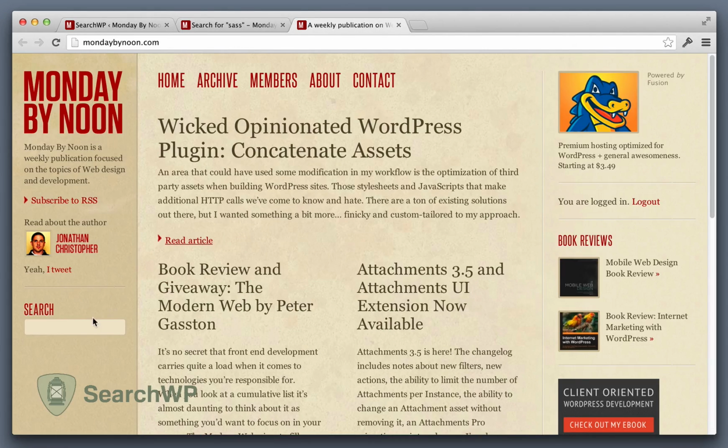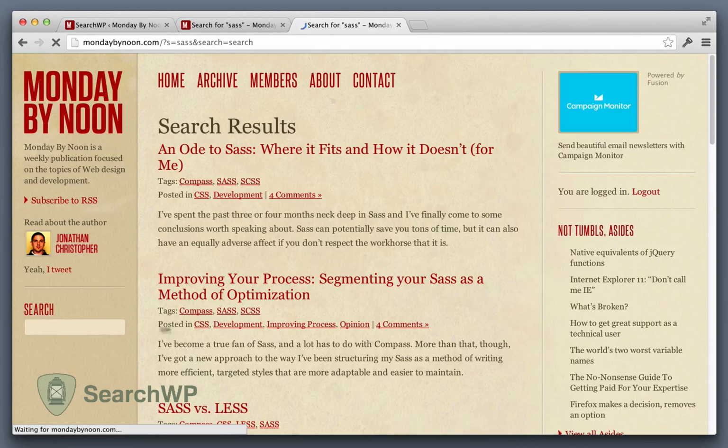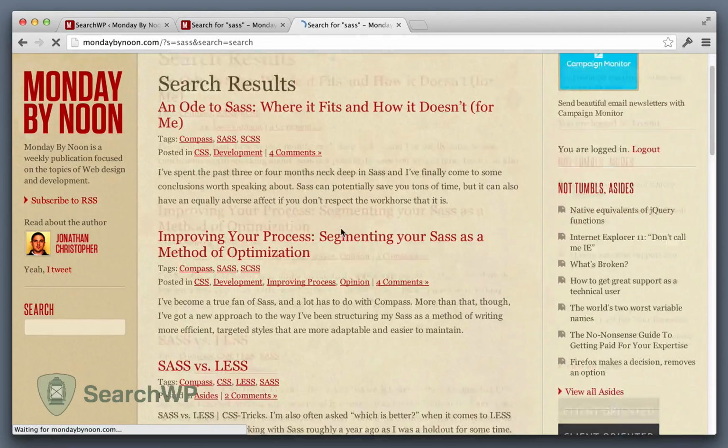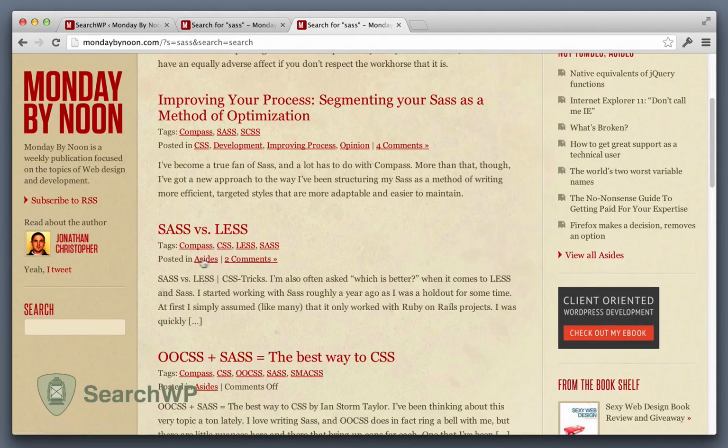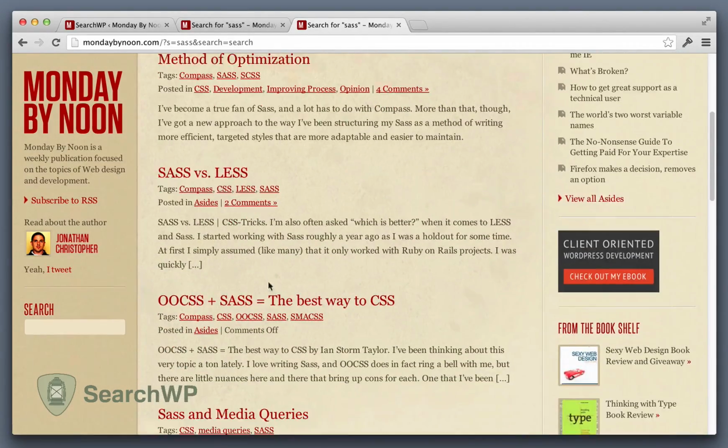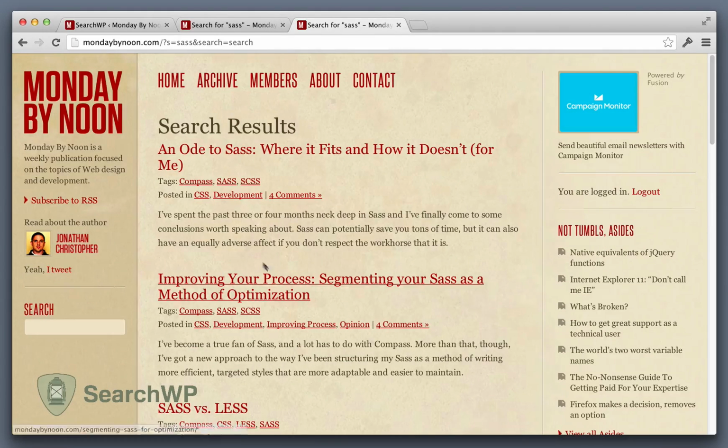So let's go ahead and repeat that search with SearchWP activated. And you'll notice that now, instead of an aside showing up first, it's actually a fully fledged article. Now, asides still do show up, but based on the keyword weighting I've set up, they're considered less relevant than these full articles. That's exactly what I'm looking for.